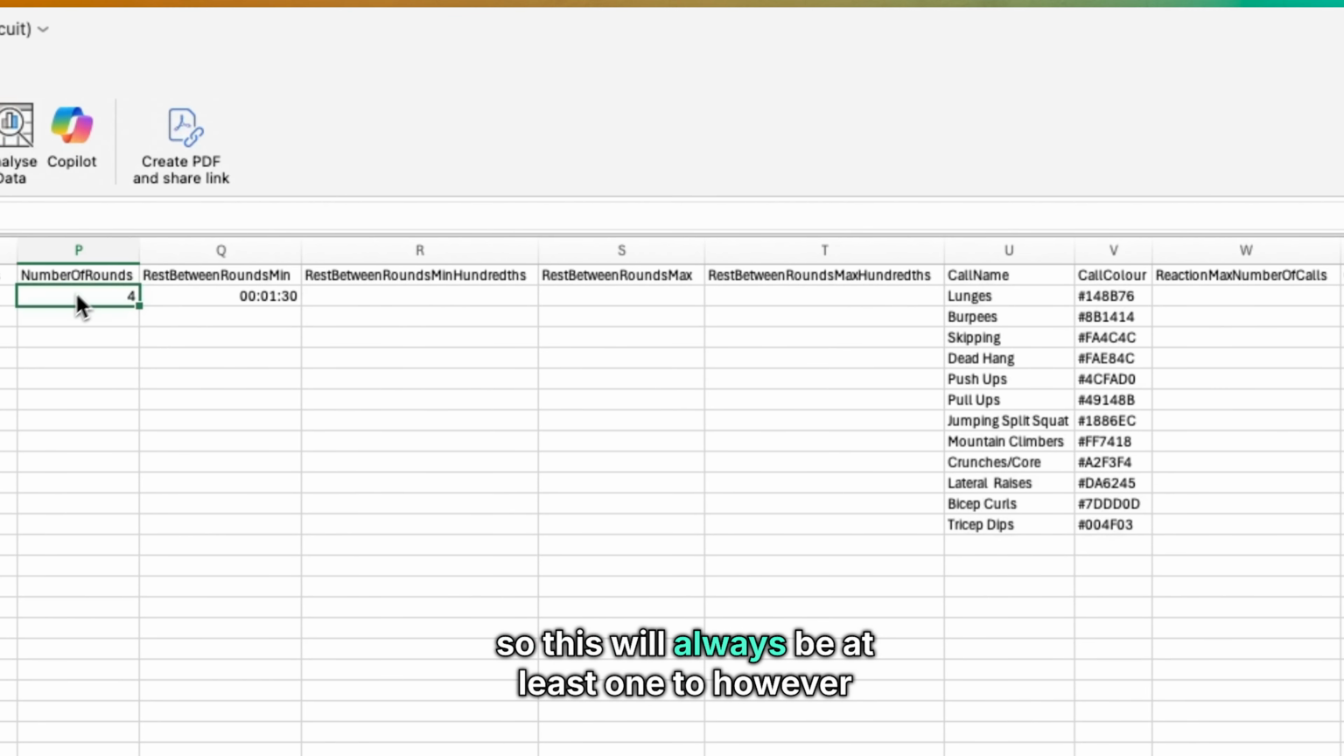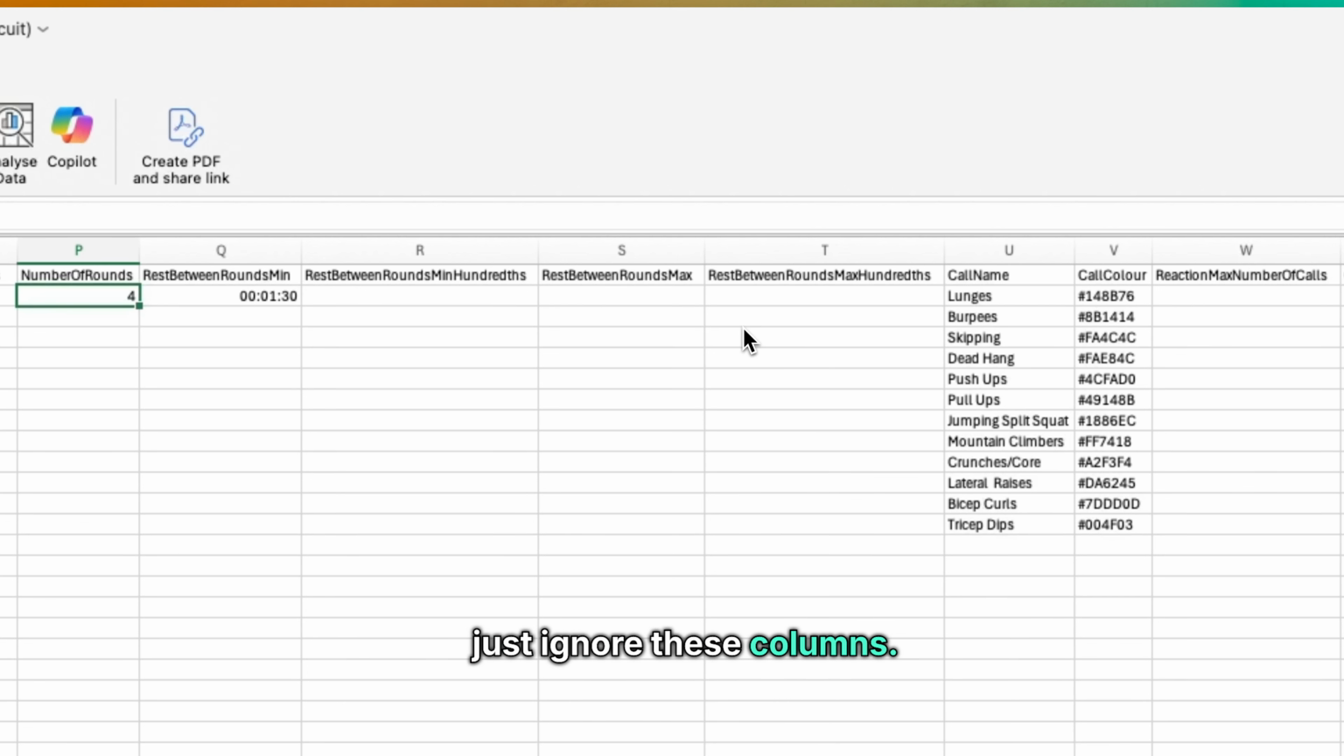So this will always be at least one, to however many you want. And to the right of that, you can see we have the time fields for the rest periods between rounds. Again, split, so the hundredths is in a different column. And again, we've got both the minimum and maximum values, so if you're randomizing things. If you don't want any rest periods, just ignore these columns.